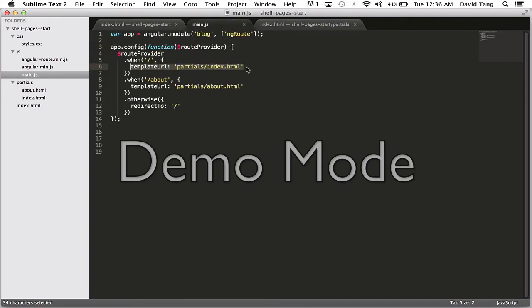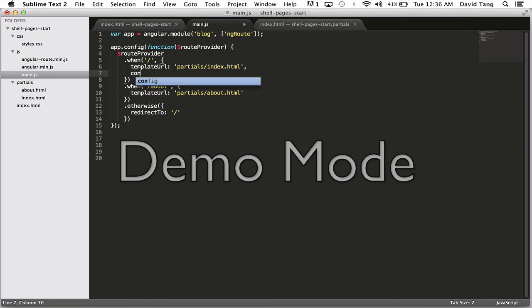So we need a way of specifying a controller for this particular template. And so this Angular routing actually makes this really easy. We can use a property called controller and give it the name of the controller that we want to control this HTML partial. So we'll call this home controller. And now we need to go ahead and define that controller.